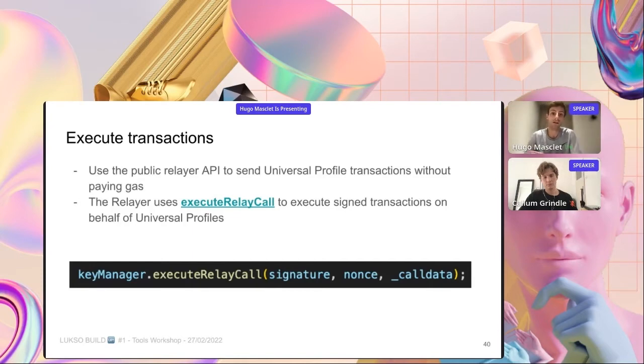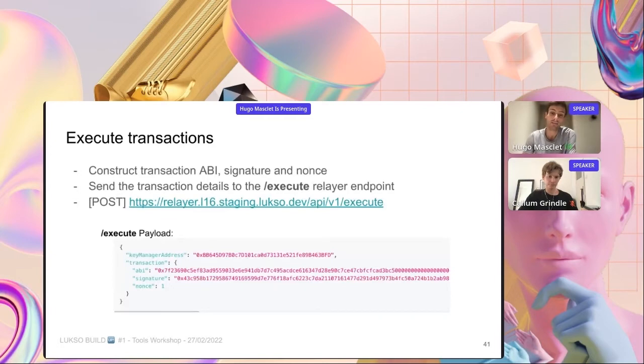So it's pretty cool. You can check again in the docs, in the standard, how it works. Basically you send a POST request to the /execute endpoint. You put the key manager address, so that's the key manager you want to use. And here you put your transaction. Your transaction needs to have the ABI. The ABI is the encoded transaction that you want to send. So it can be anything. Of course, the transaction should be valid. If it's not valid, it will revert in some weird way.